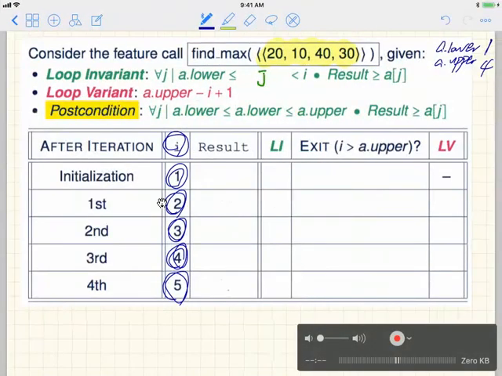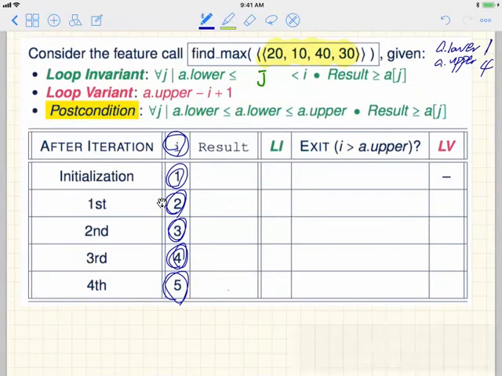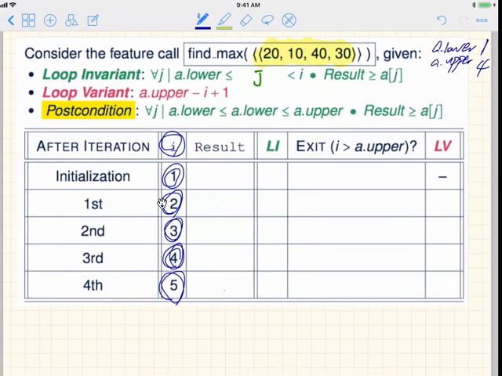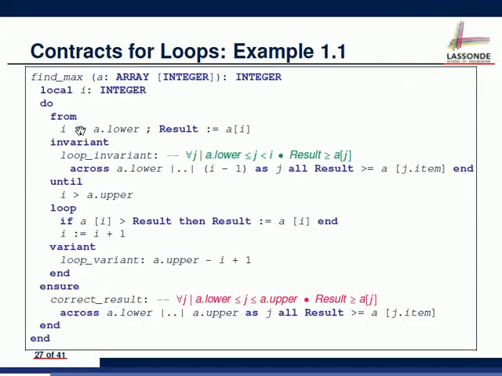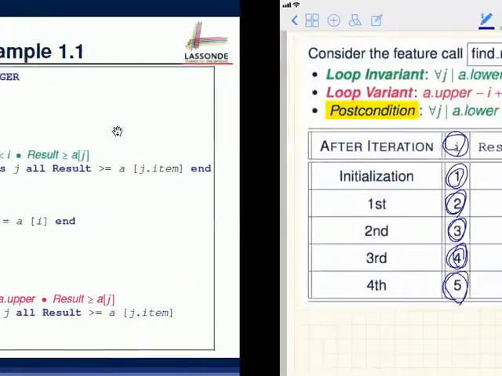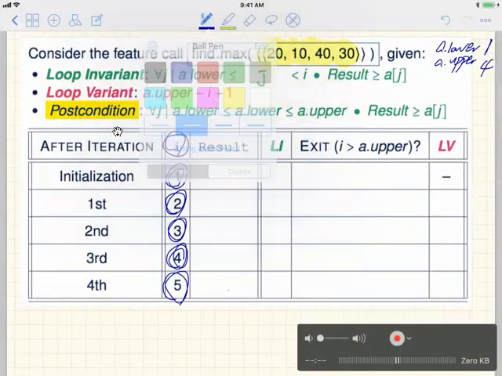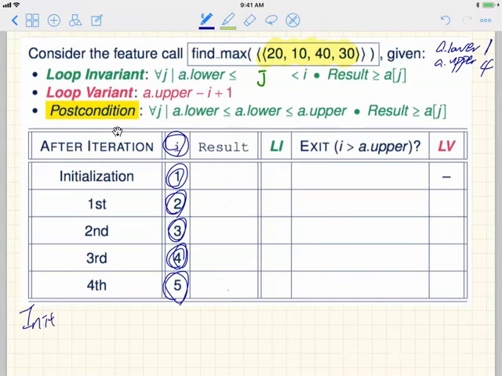The tricky bit is really about how the loop invariant is going to be maintained. Let's try. Now let's say that before we enter the very first iteration, we're just going to initialize. What's going to be the initialization step? We're going to say I is assigned to be a dot lower. Let me just put aside initialization over here. That's exactly this step I'm talking about. First of all, I is assigned to a dot lower. I'll just say 1.